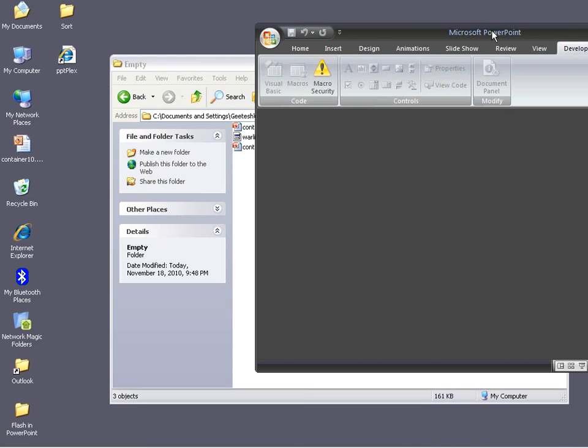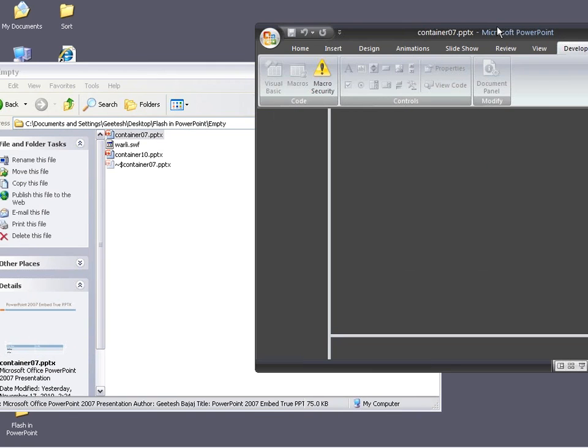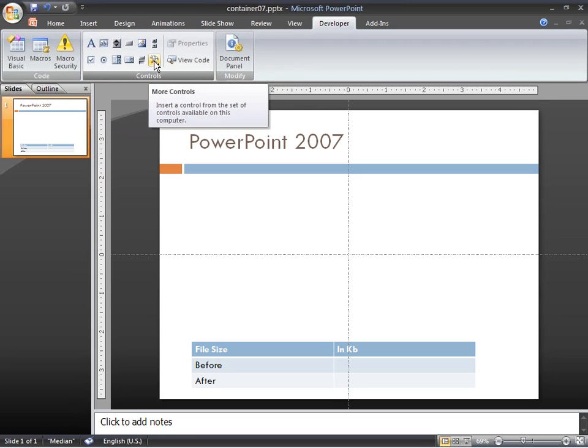So I'm going to take a single slide presentation and open it in 2007. And I go to the developer tab here, and you have this area called controls. And right here you have an option that says more controls.